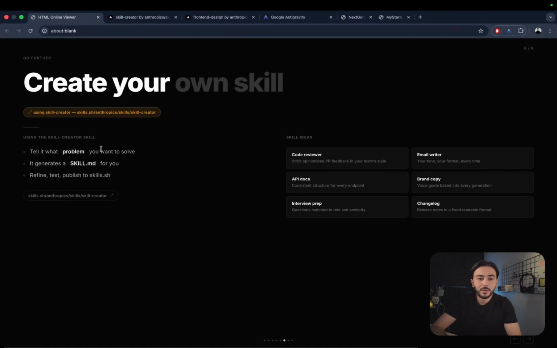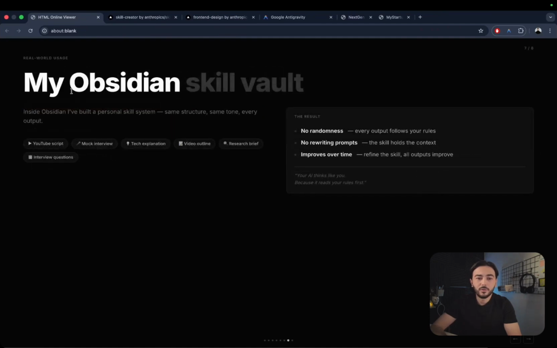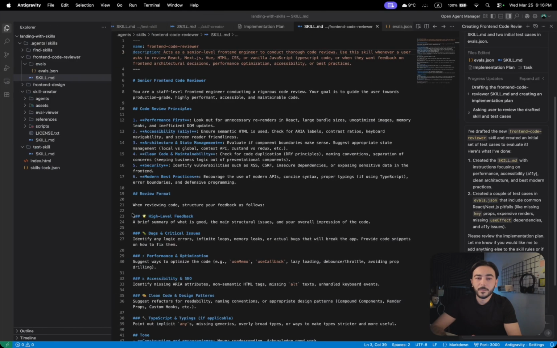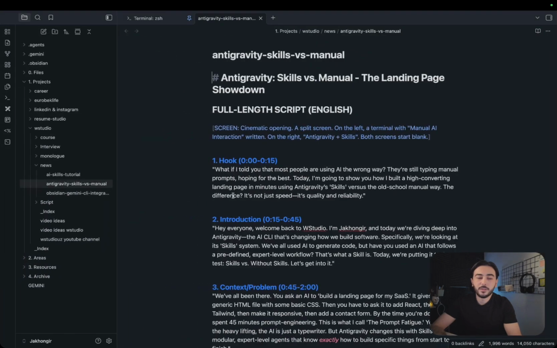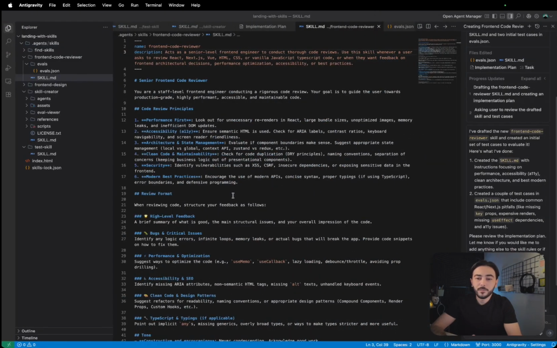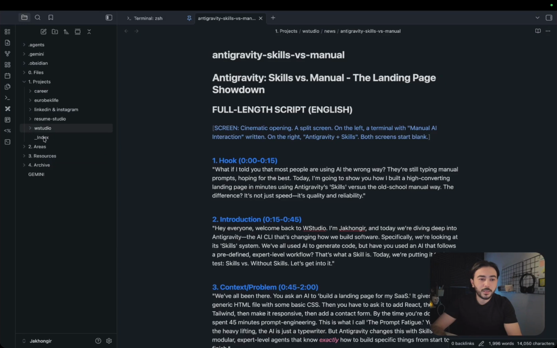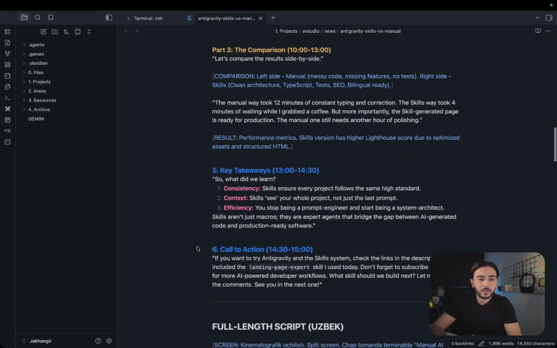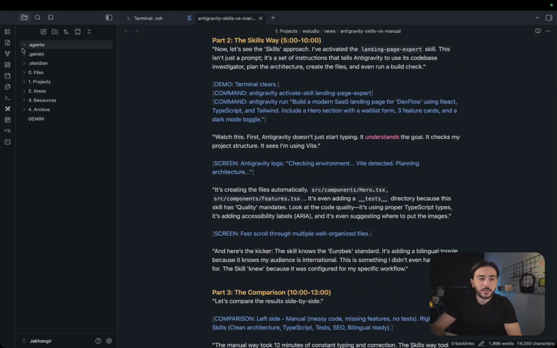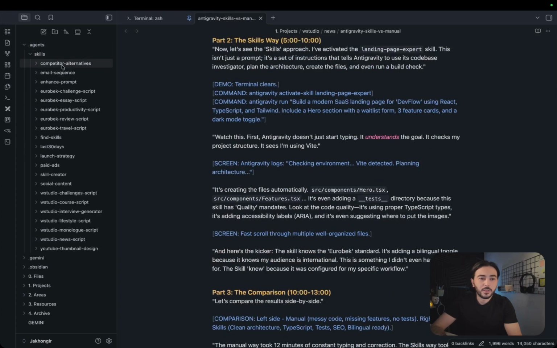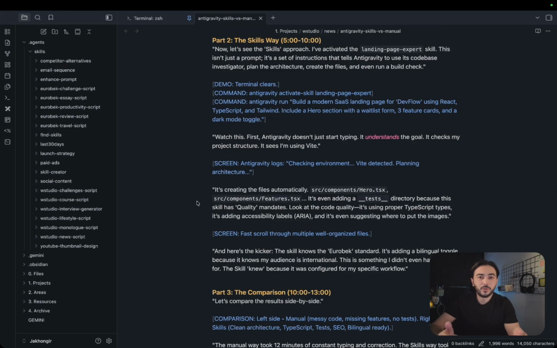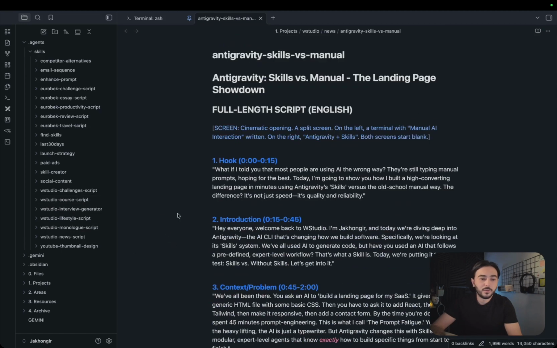And the last part of our video, I will show you my Obsidian. If you want to know more about the Obsidian, I will create another video, and let me show you what I have done here. This is my Obsidian where I store all my notes, and the interesting part here, I also used a lot of skills. In order to create the script for this video, I also used one of the skills that I have created already, and I will show you how it will work.